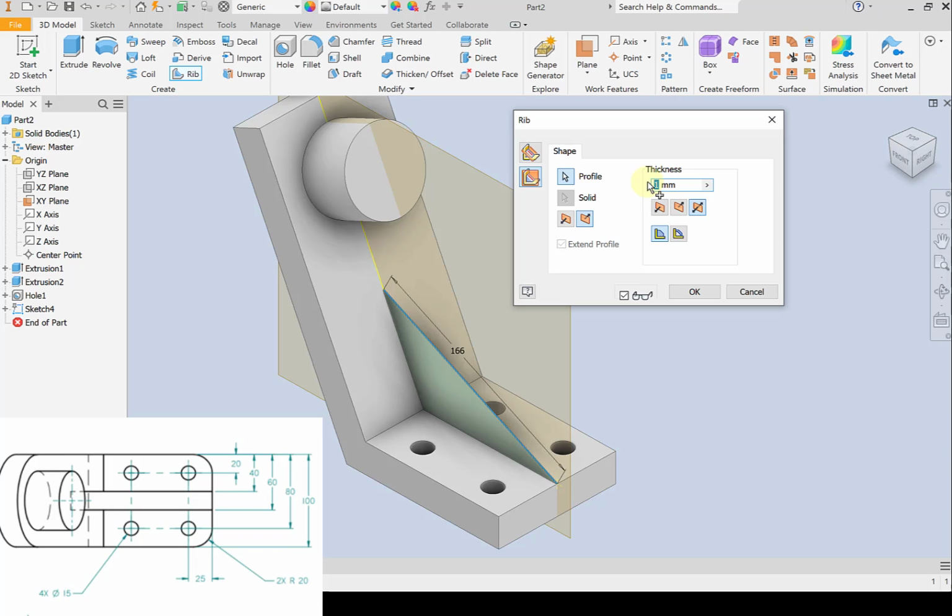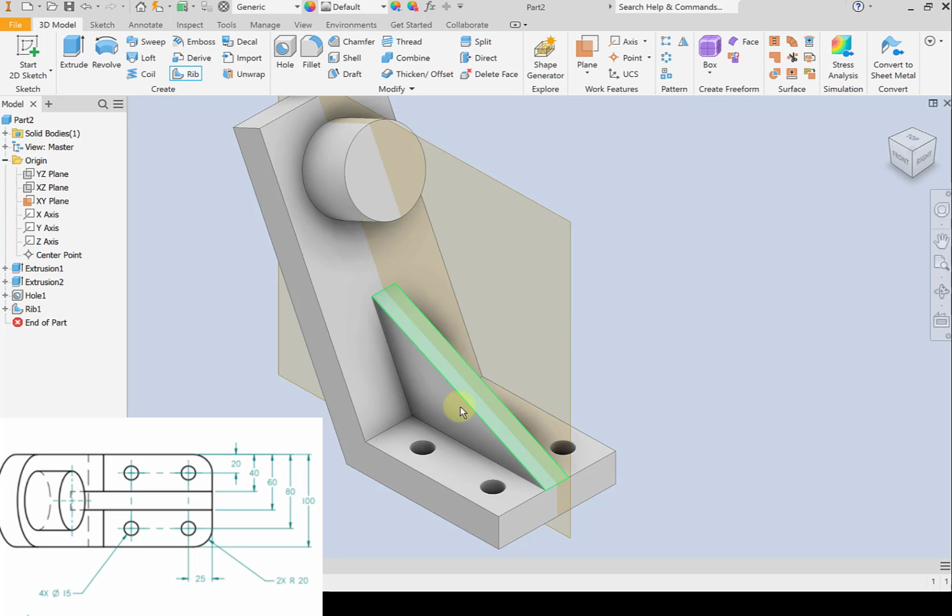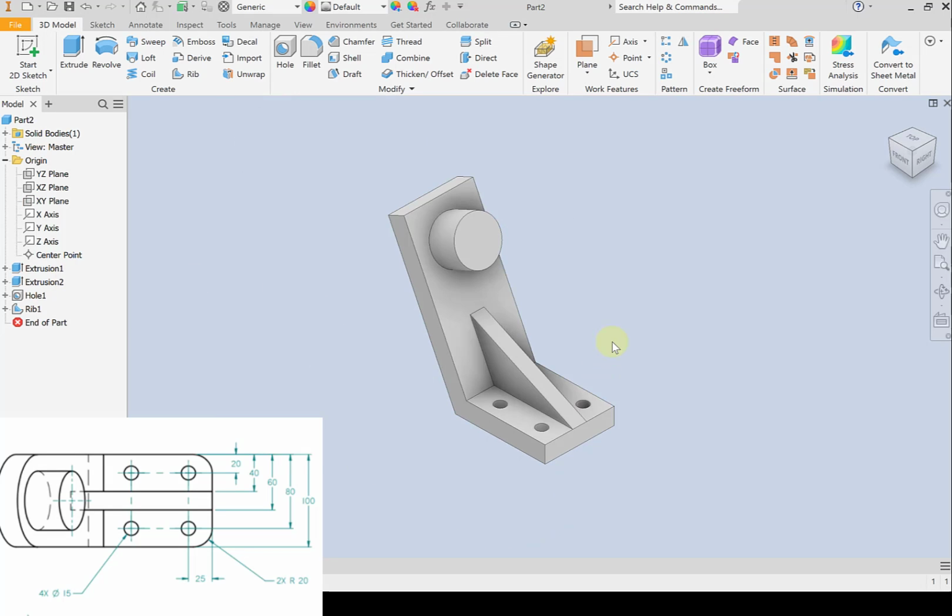Now I have to change the thickness of our rib to a thickness of 20 millimeters, which we can calculate based on the dimensions of the 40 millimeters and 60 millimeters, defining the edges of our rib from the top view of the multi-view. So I'll set this to 20 and click OK. And there we have it. We have our rib. I can toggle off the visibility of this work plane, and now we have all the main features of our part.